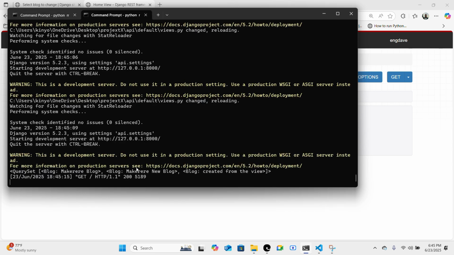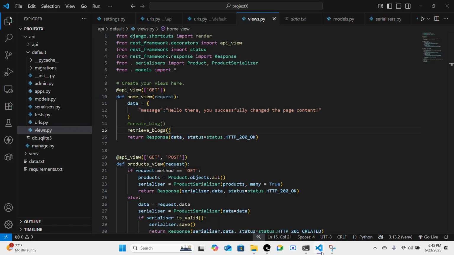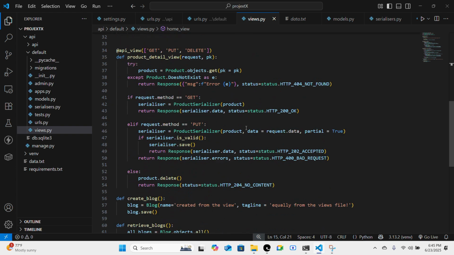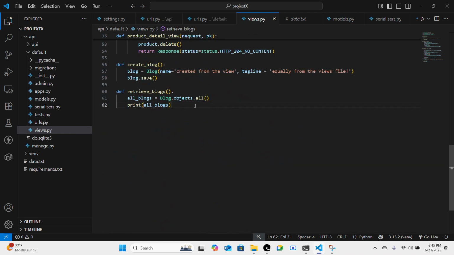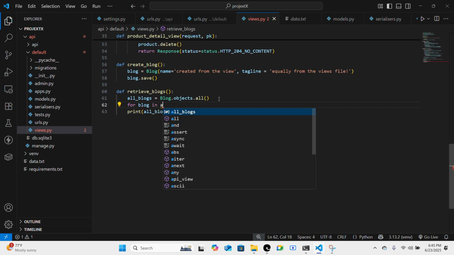So right here, I have the first blog, the second blog, and the third blog. You may want to go through the information contained. You want to know the primary key, you want to know the name, you want to know the tagline. Those are the individual fields within the model. So I could come and say here, I go through each field using a loop. So I could say for the blog object in the list of blogs returned.